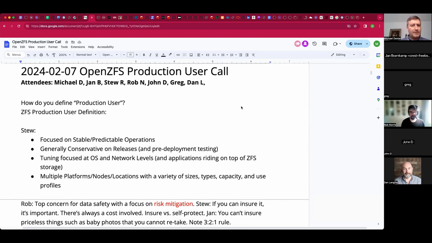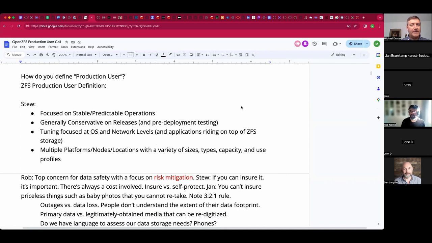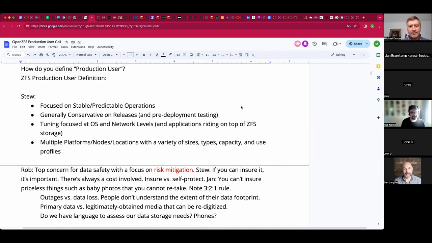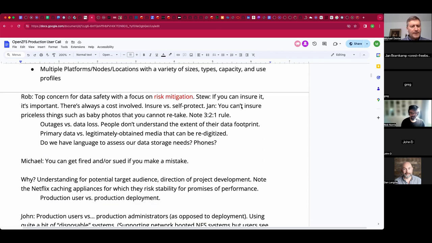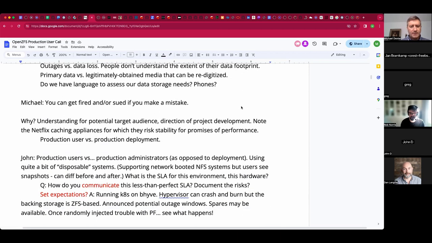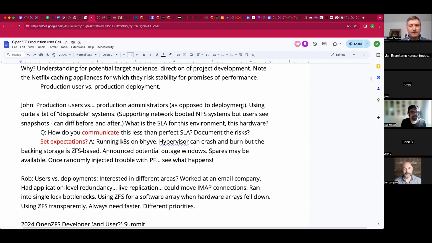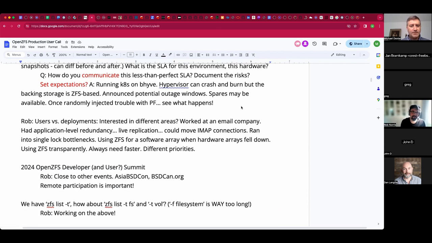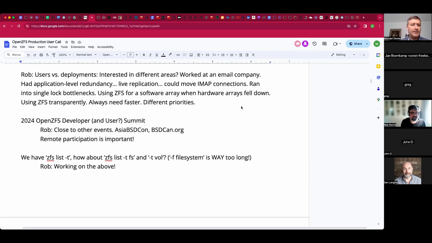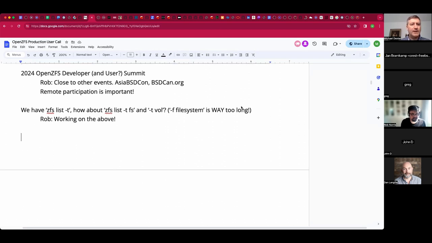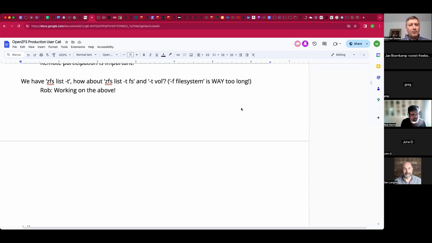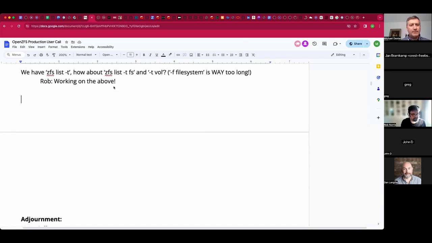And we bantered on earlier about how you define a production user. There are some great ideas there that you can peruse in the document. I'll try to scroll slowly enough that you can pause if you want to catch them. Nicely done. We also talked about events coming up and where one can discuss OpenZFS topics. And I proposed a simple feature that Rob said actually makes a lot of sense. Thank you for poking at that.